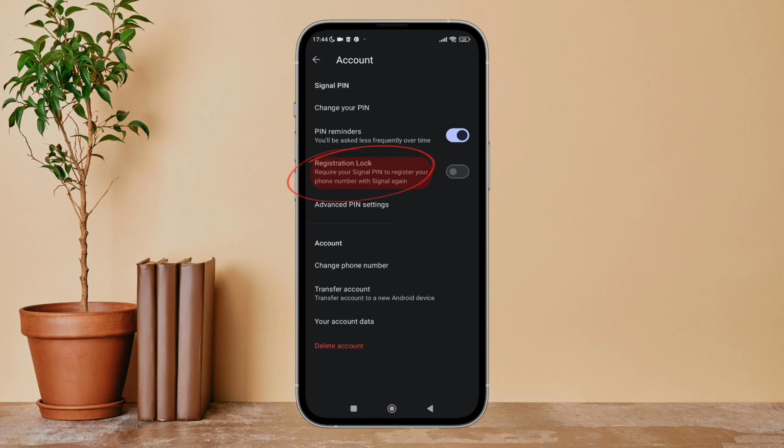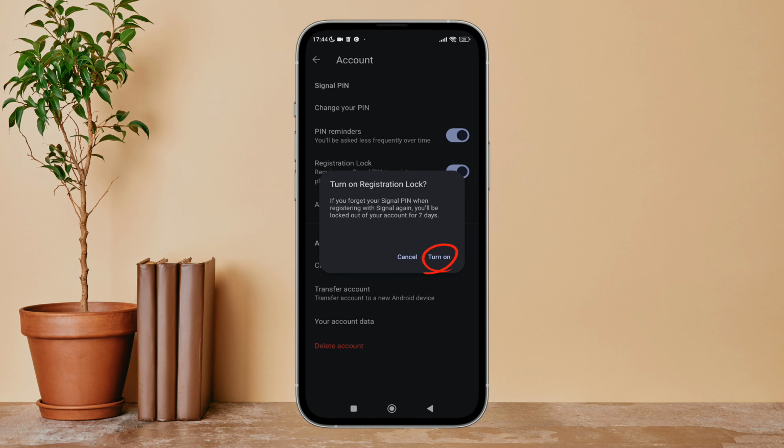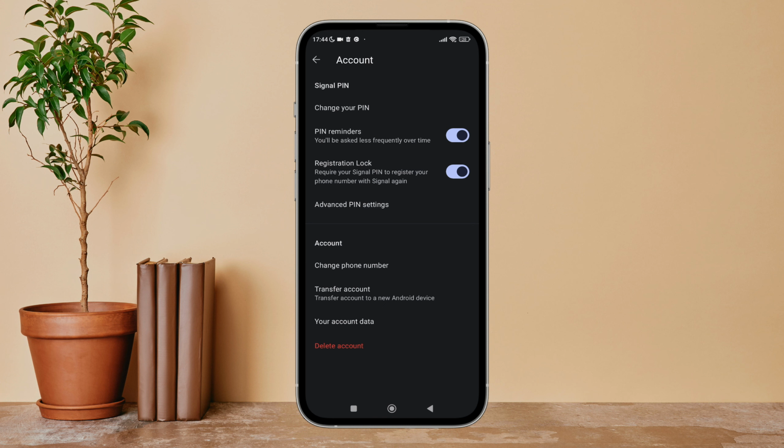Next, you can see the option of registration lock. Turn on it by tapping on it. After that, tap on turn on. So, this is how you can turn on registration lock on Signal.